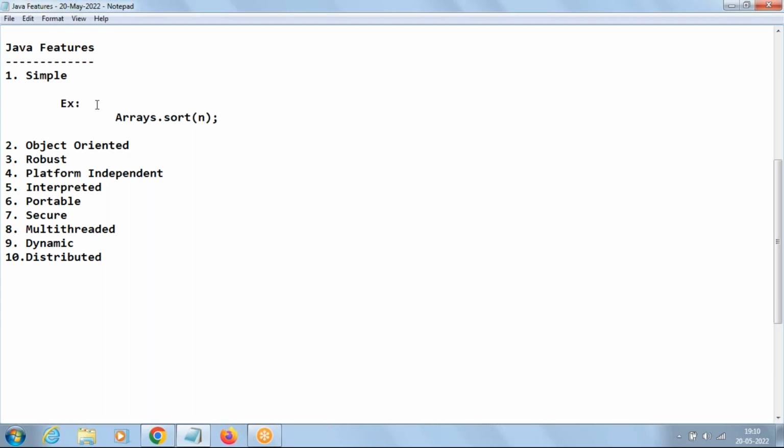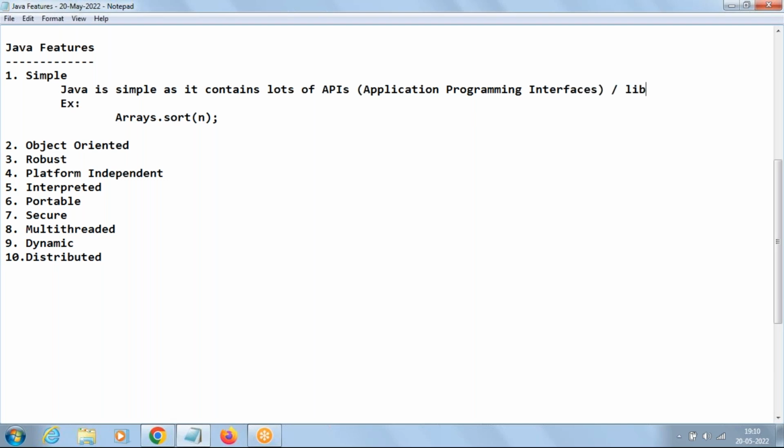So why we say Java is simple here is, Java is simple as it contains lots of APIs. This term is important. APIs means application programming interfaces, which we even call libraries. What is the meaning of library? Existing code. The predefined code only we call library. Even we call them APIs. So one of the predefined classes is Arrays. That only we call API.